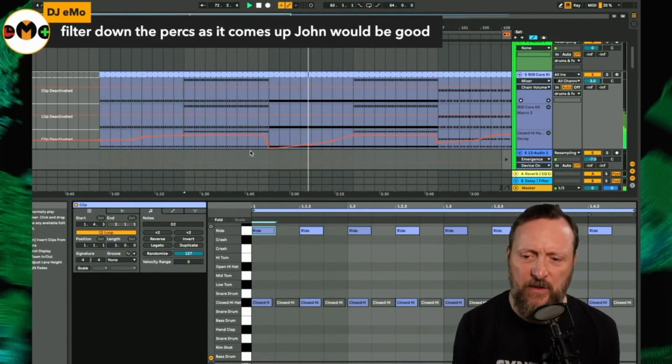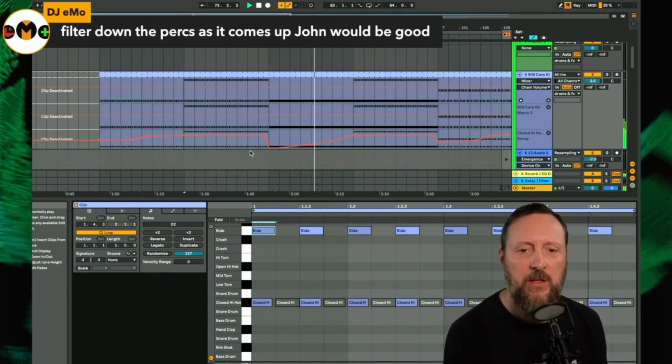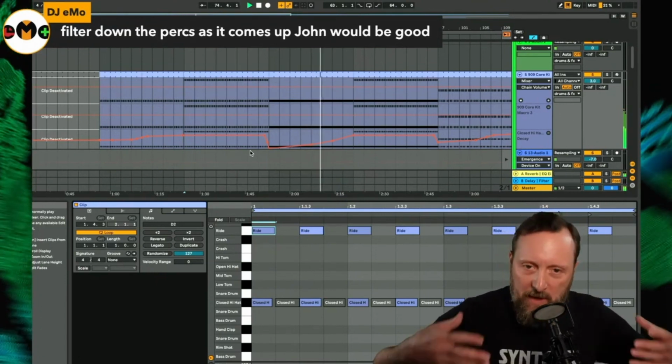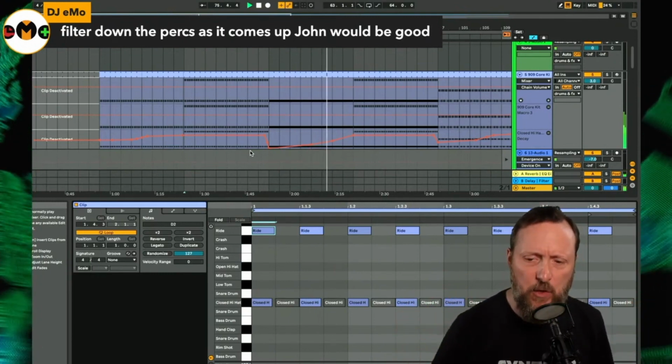Filter down the perks as it comes up. Yeah? That will make some space in the break, right? That could work.